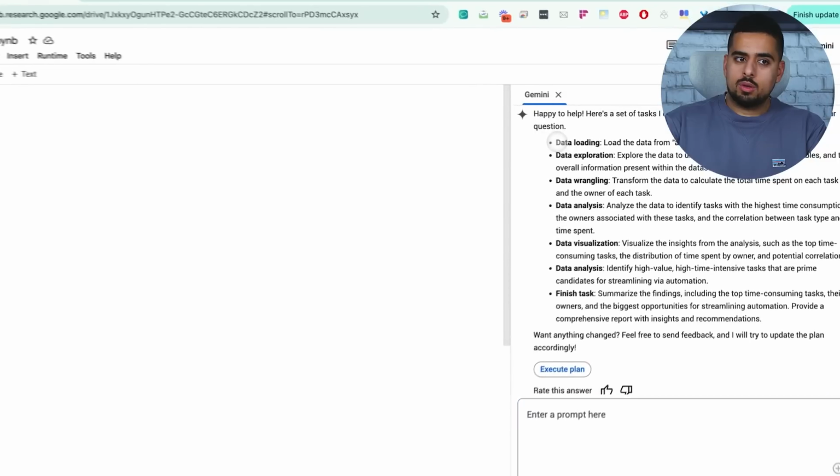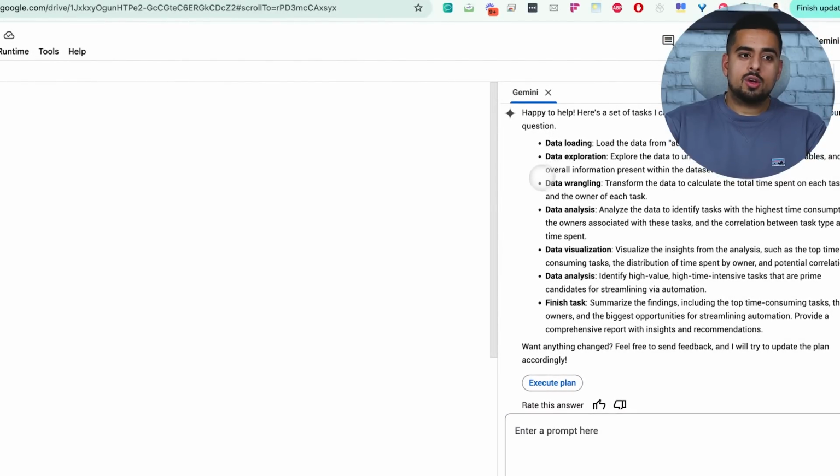You're going to load the data, explore the data, wrangle the data, fancy word for just, if there are errors in the data, it will try to fix them, remove them. If there are nulls or blanks in columns, it'll try to normalize them. And then it's going to analyze it, create data visualization, data analysis, and then finish the task with a summary of insights.